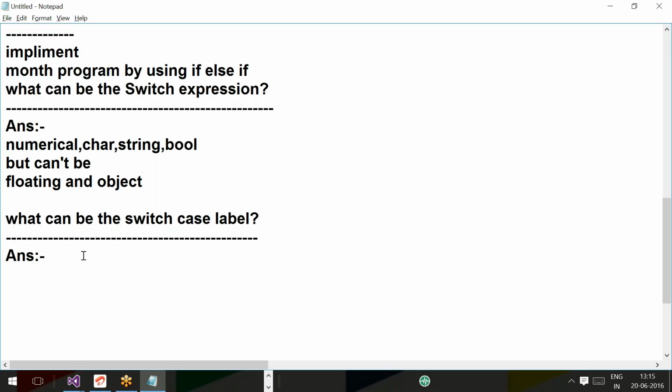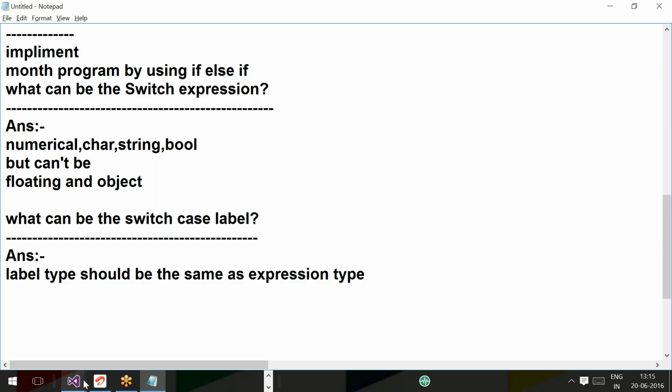What can be the switch case label? Label type should be the same as the expression type. Label type should be the same as what type? The expression type. That's it. Okay? Right. Guys, understood everybody up to this?